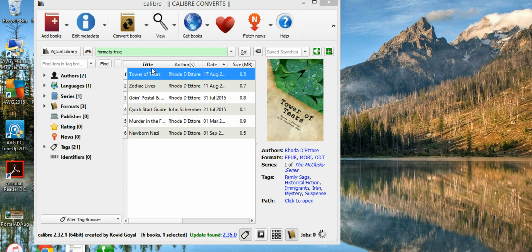So these are my books that I've already done. This is the quick start guide for this program. You can see it has Tower of Tears highlighted, my name, the formats that I've already done, and this is the metadata that I can show you how to input.